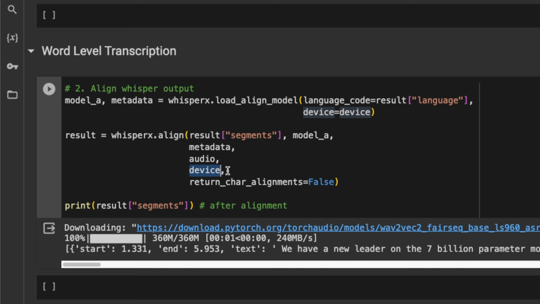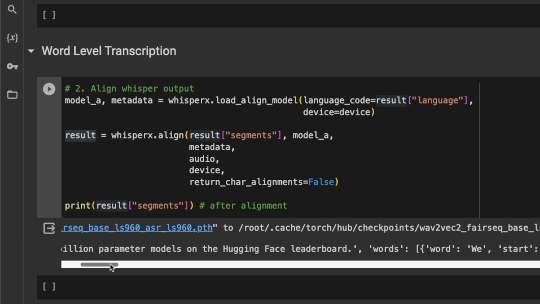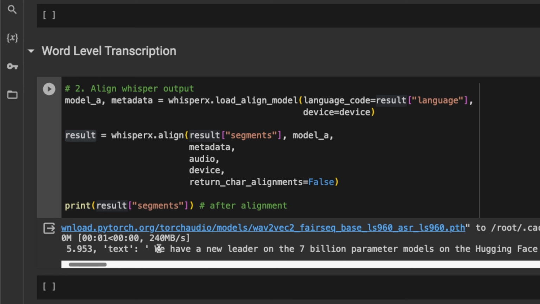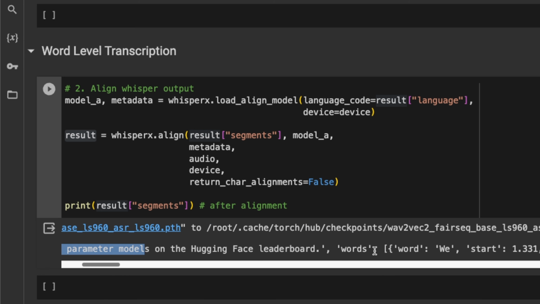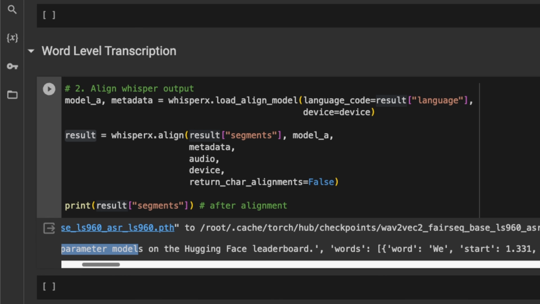Then we want to run this on our GPU, and we don't want to have alignment for each character, but we want to have alignment for each word, right? And that will give us the result. The result is basically two things. One is sentence level transcription. Then you also have the word level transcription as well.